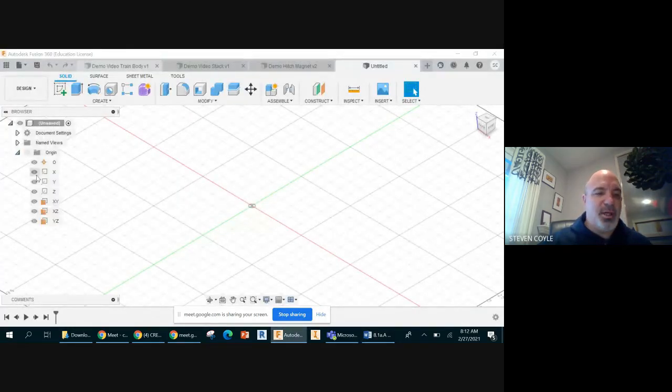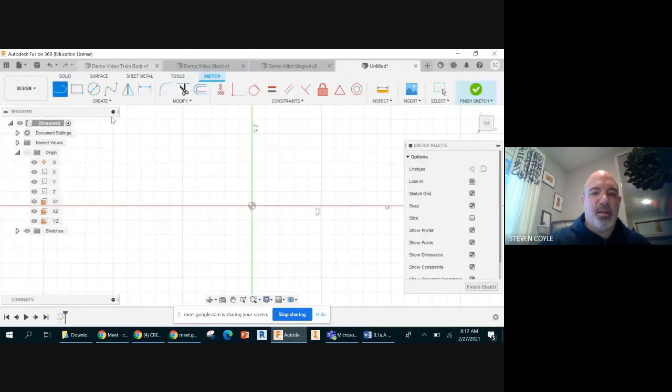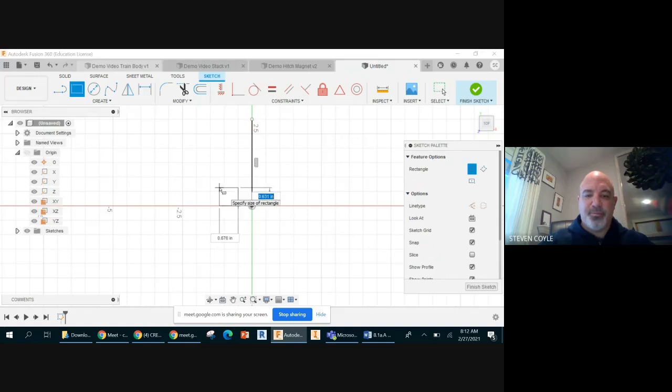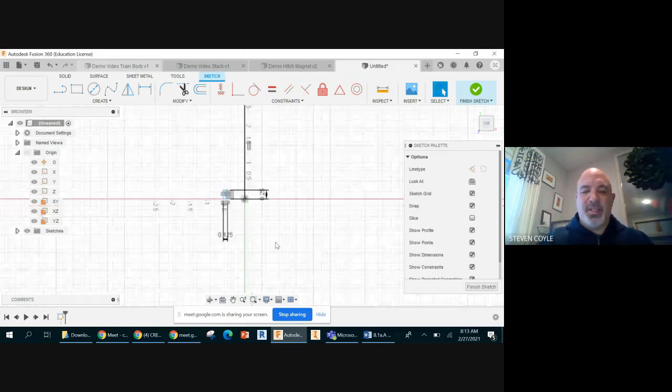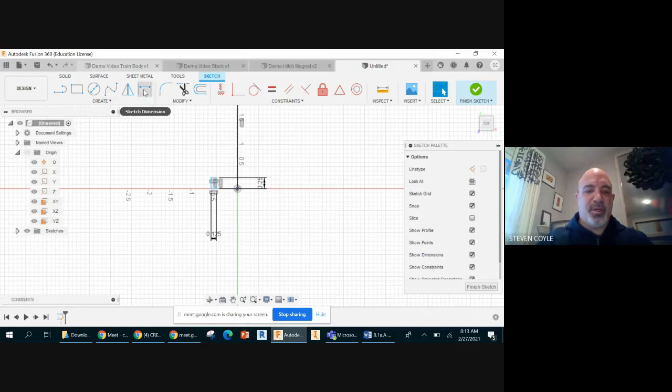Again, I can go to my XY axis just to keep everything nice and clean, and I'm going to draw my line. Now this line, it really doesn't matter the distance of it. I'm just using it as a reference, and then I'm going to use my rectangle. The height was 0.25, and the width of it is 0.125. Now I just have to dimension that to that line. So I'm going to hit the letter D again and go from this edge to here. That's going to be 0.125.